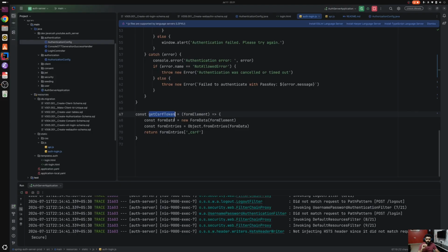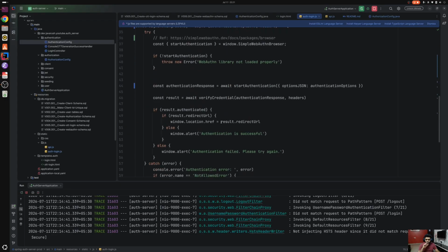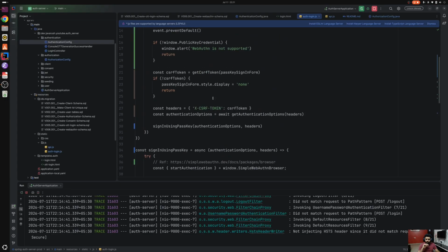From the form, we will get the value of the field with name underscore CSRF. That will be the CSRF token. If the CSRF token is not present, then also we will remove the form. Now we need to send the CSRF token, and Spring Security expects, if you are attaching the CSRF token in a header, then the header name should be X-CSRF-TOKEN. Its value will be the actual CSRF token.